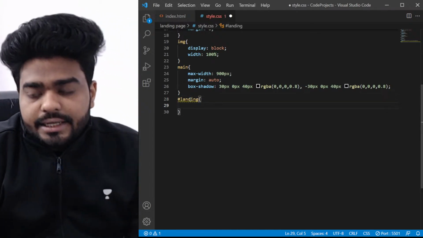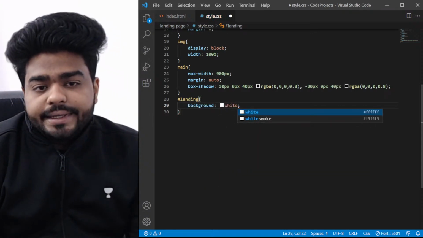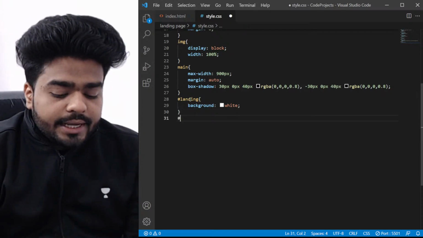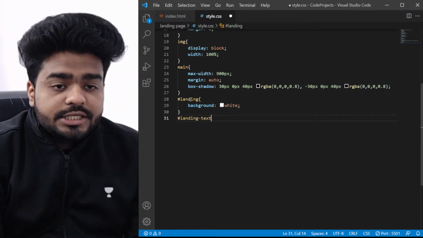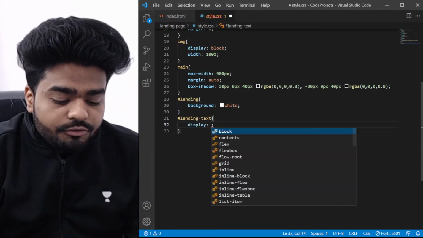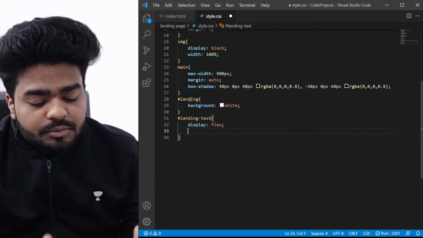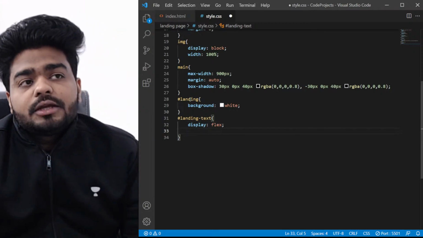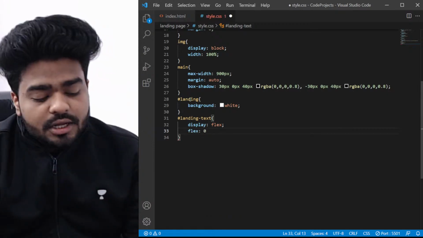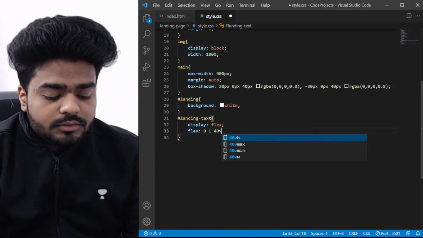So here I'm going to use landing and I'm just going to give a background color to it, which will be white. Okay. Next, I'm going to go ahead and do for landing dash text. And here I'm going to use display flex. I'm using a flex property. If flex property is used, that means I can use the shorthand property of flex where I can give all the values. I've already explained this. So all the values I'll give here for my flex box.